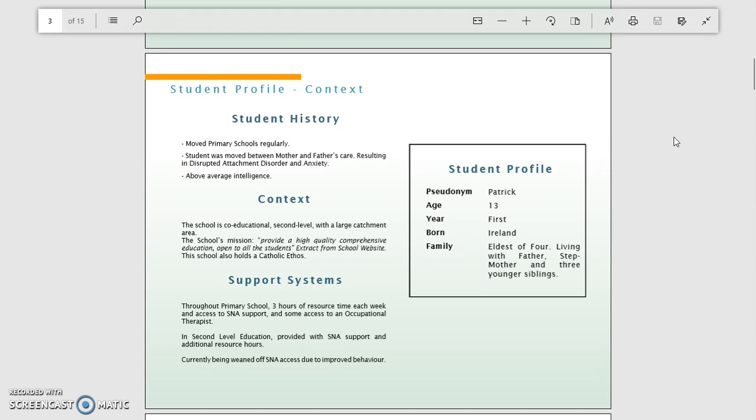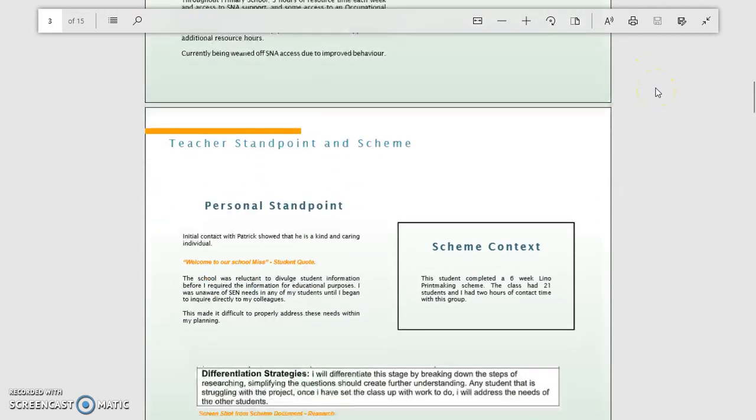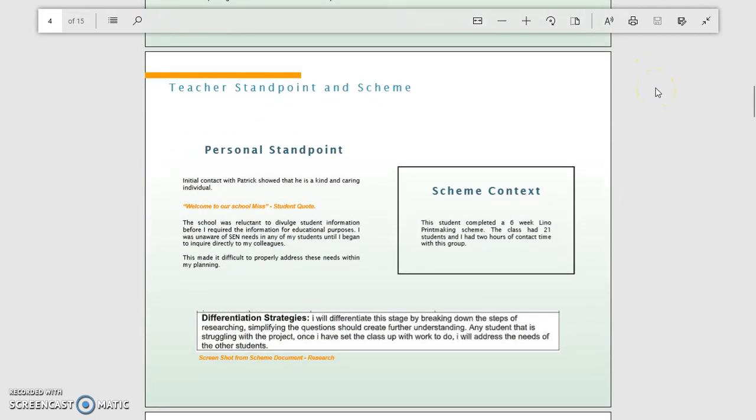Patrick now requires an SNA for behavioural reasons rather than academic. He is of above average intelligence. Throughout my contact with Patrick, he was being weaned off SNA access due to improved behaviour. My initial contact with Patrick was positive. He was a very polite and welcoming boy and seemed to enjoy school.